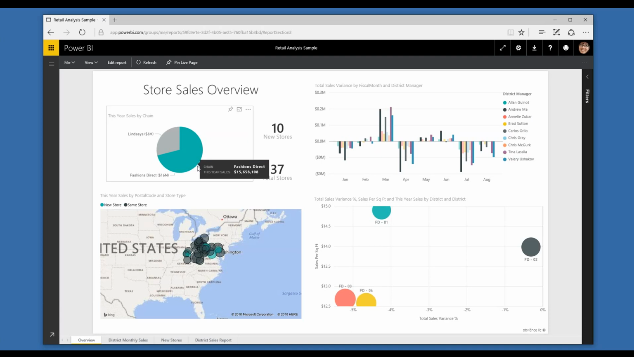So what's interesting here is if you look in the lower right, this is what we call a bubble chart. You can see some insight. So on the y-axis here is the sales per square foot. You can see the District 01 had the highest sales per square foot, and on the x-axis is the sales variance. You can see District 02 had the lowest sales variance. They were under by 0.31% compared to the highest revenue, which was 4.25%.